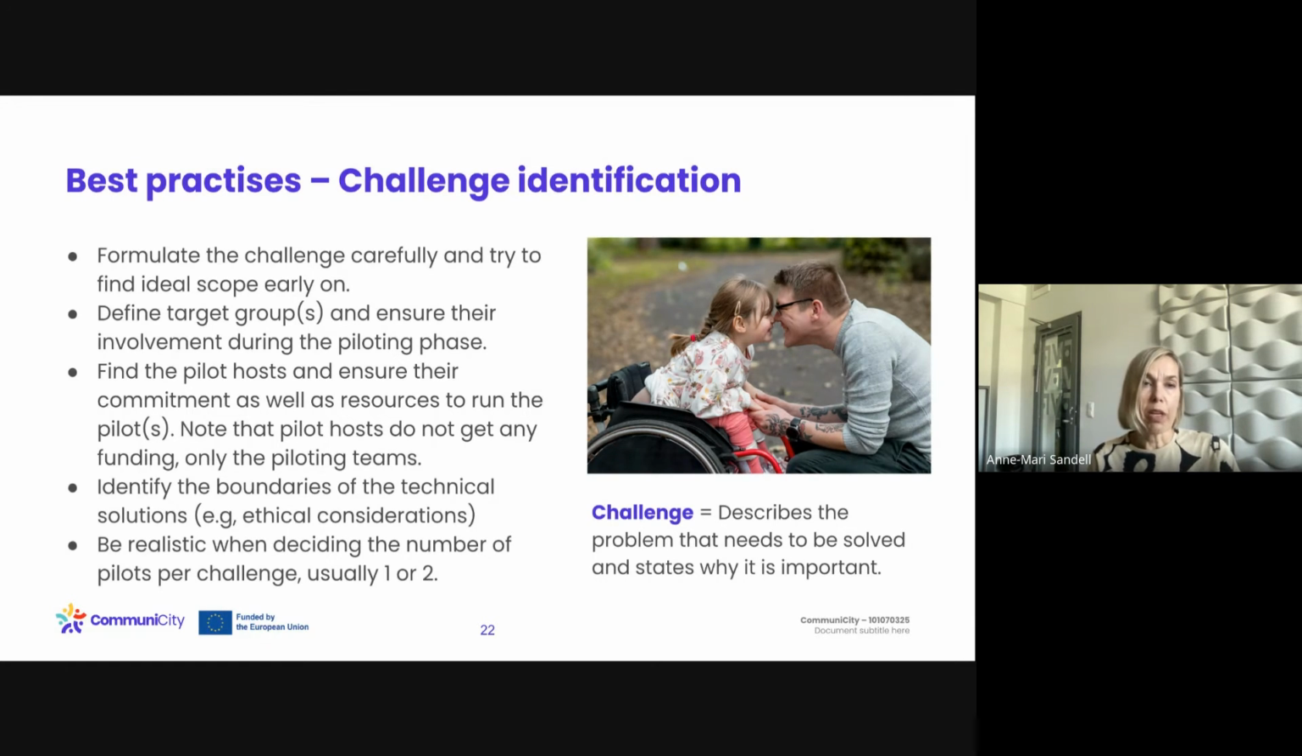And thirdly, find these pilot hosts and also ensure their commitment as well as resources, meaning money, time, and personnel to run the pilots. And just note that pilot hosts do not get any funding. They get all this support that Josephine was telling about, but no monetary support. So the piloting teams are the ones that get the grant from the CommuniCity project, and the challenge hosts and the Replicator Cities get support from the CommuniCity Consortium in the form of different info events, manuals, and these technical tools. So this is what we are providing for you.